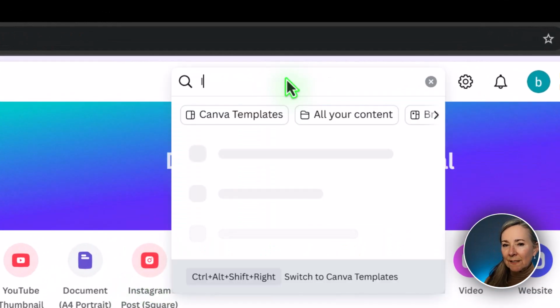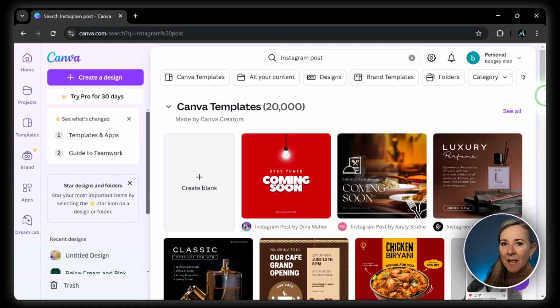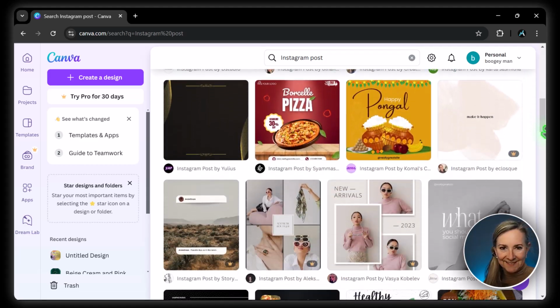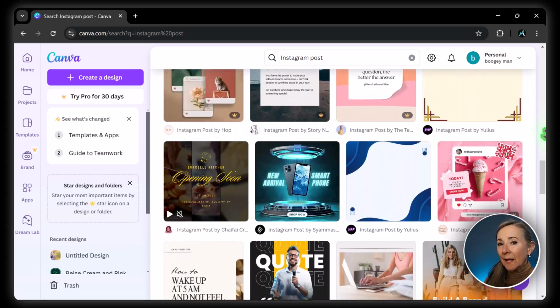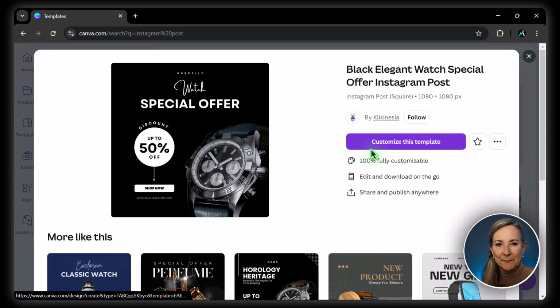Next, choose a template. Once you've logged in, type Instagram post in the search bar at the top right. Click on the result and you'll see hundreds of templates. Pick one you like by hovering over it and clicking Customize this template.